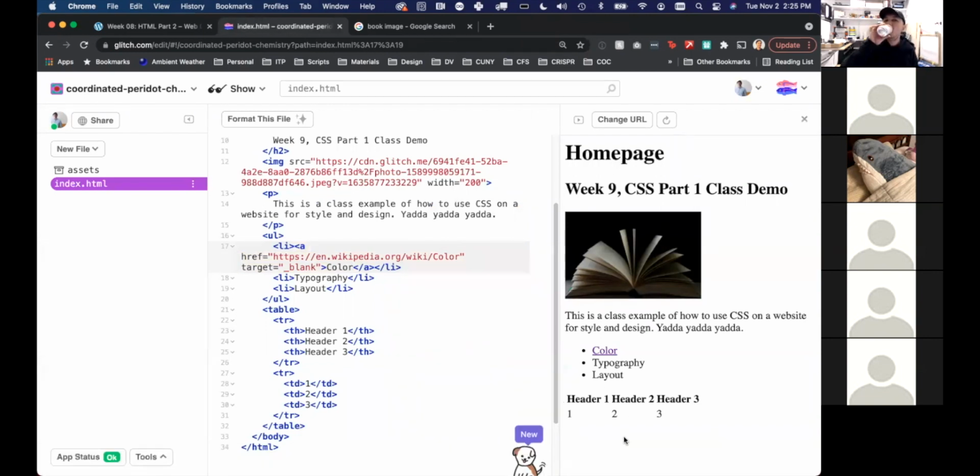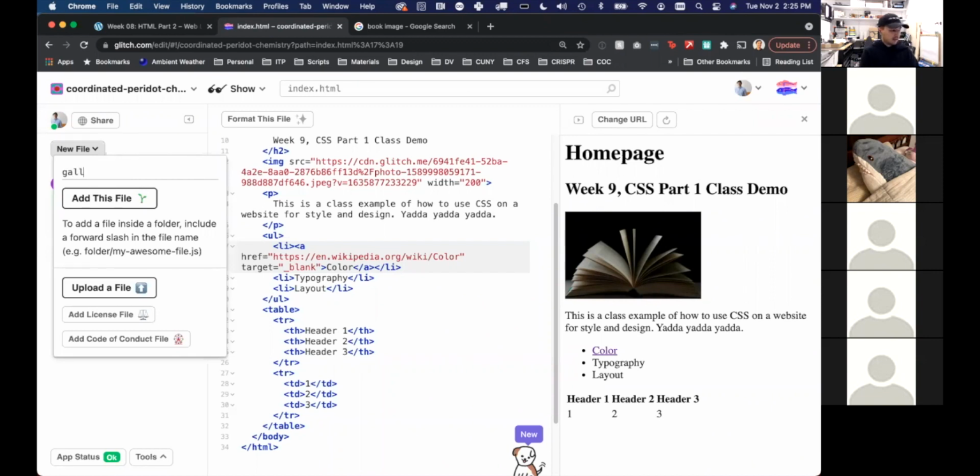Are you able to put a background on HTML, or is that CSS? That's CSS. So yeah, we'll talk about that in a little bit. And how will you be able to make, say, if I'm on a homepage and I try to click to another page, let's say gallery, how do you make it active, like a navigation to another page? Yeah. All right, let's create another page and do that. It's a good idea. So let's call this gallery.html. Add this file.